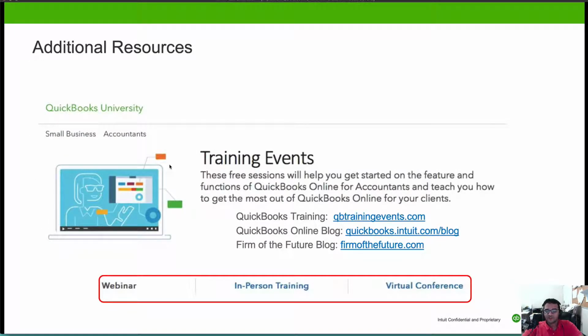Now, some of the additional resources that you may also want to be on top of is the QuickBooks Training Events website, which is qbtrainingevents.com. You will have access to all the webinars that Intuit offers for free. There are some in-person training events a couple times a year. Intuit sends a crew and brings people like me and other pro advisors that do training to do training on site. And there are also virtual conferences that happen 2 to 3 times a year, so also worth taking a look at.